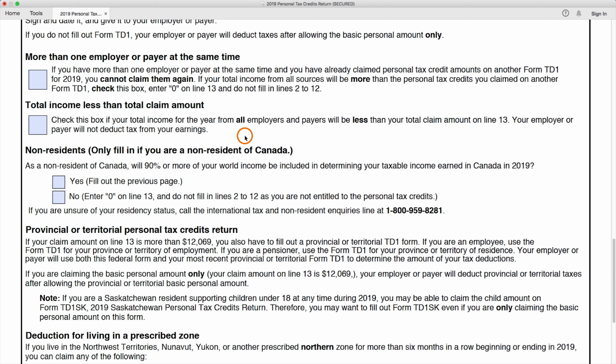Non-residents. You could be Canadian and living in a different country outside Canada. Now, we all pay taxes on income we receive from sources within Canada. Unless 90% or more of your entire income qualifies as taxable income in Canada, you should not claim any deductions. Just go right to line 13 and put in 0.